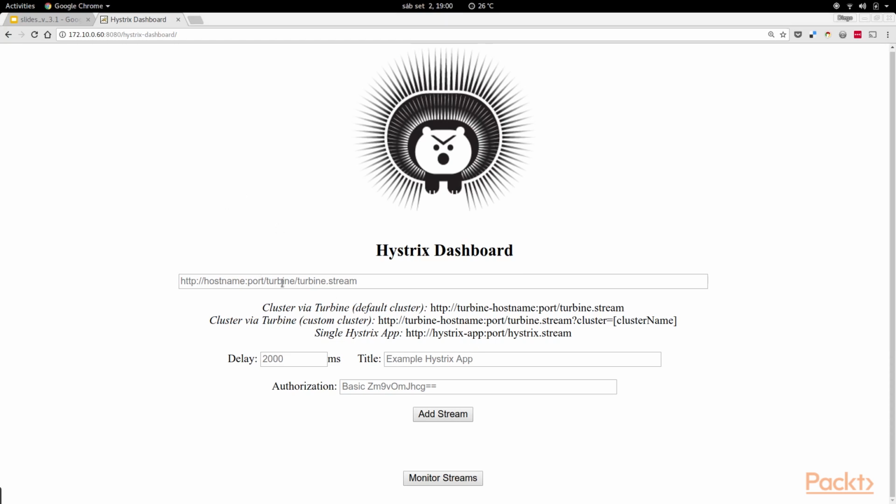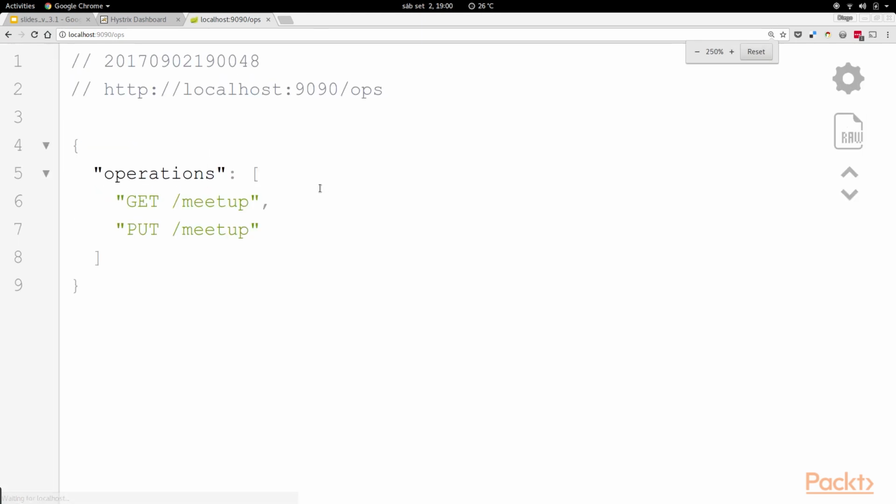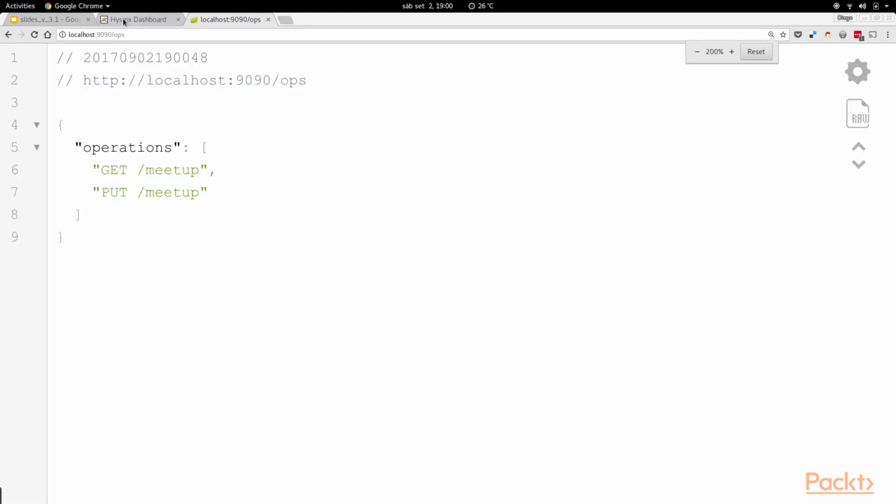Before putting my stream here, I need to generate data for Hystrix. So I'm going to call that ops command I created. I'm going to do localhost:99/ops. This will call that operation. As you can see, the operation works, right? I have operations, and I have get and put, both on /meetup. I'm going to call it a few times here just to generate some data. So this is fine now.